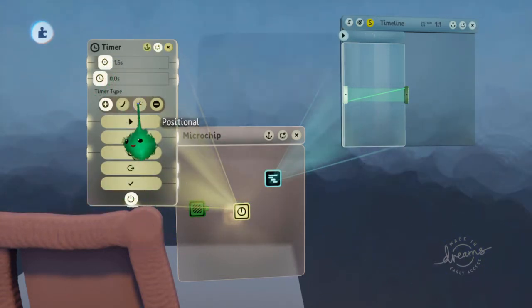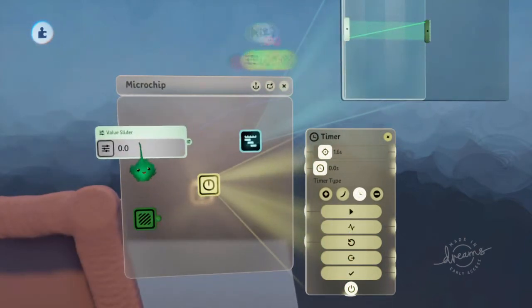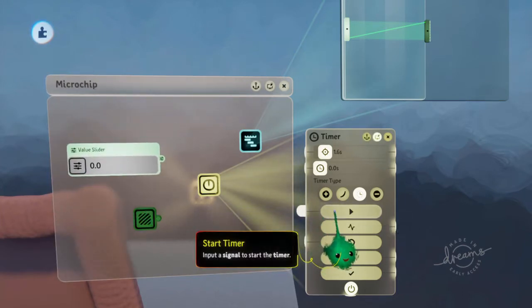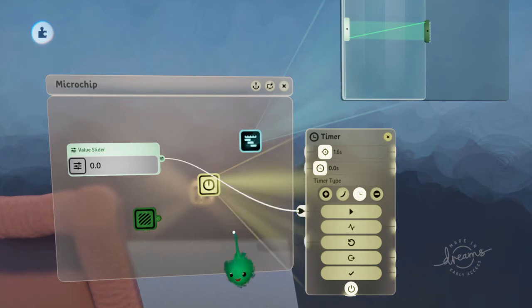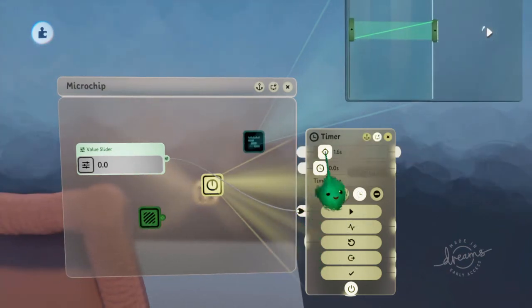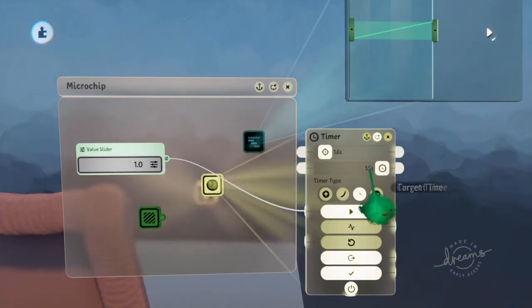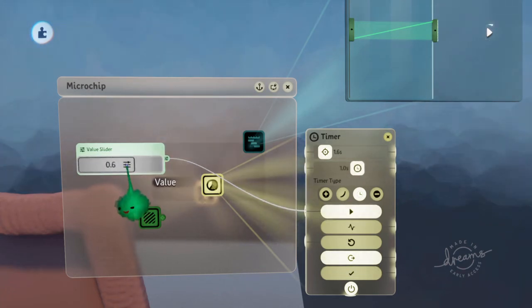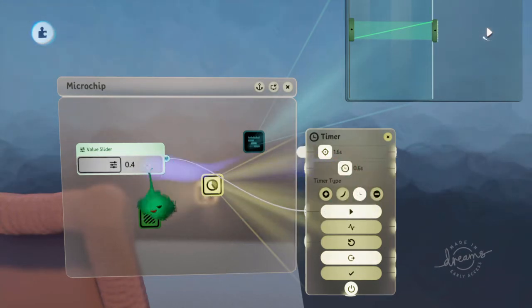But this has a positional mode. Positional mode, get another slider. Positional mode, you send a signal into start timer. That is the percentage of the target time you want the timer to get to. So if I put in, it's just sending 0, so it's staying at 0. If I send it 1, it will try to get to 100%, which is 1.6 seconds. But if I send it to whatever percentage, it will play or rewind time in real time to get to that point.